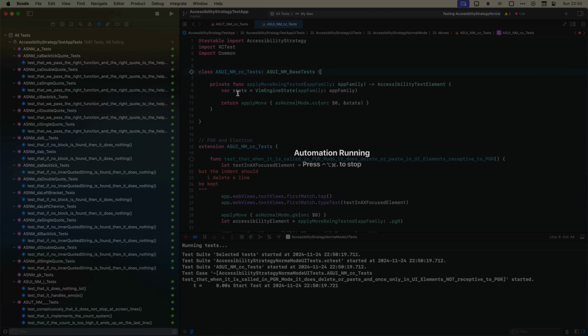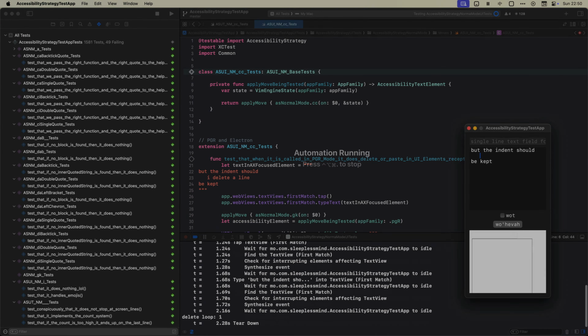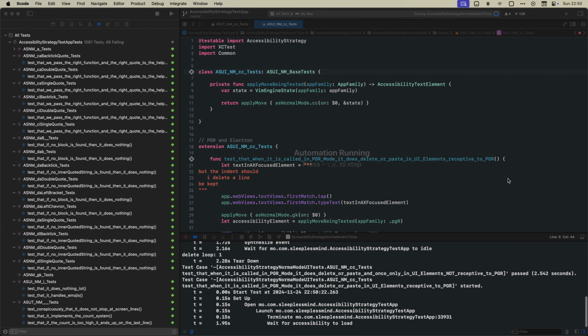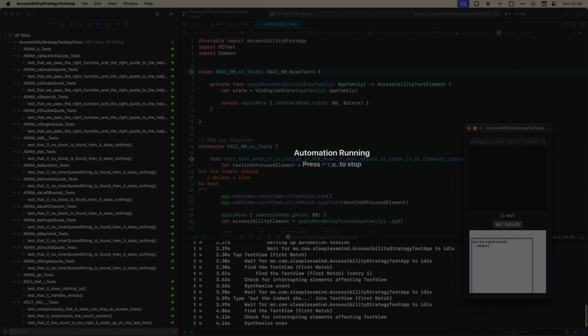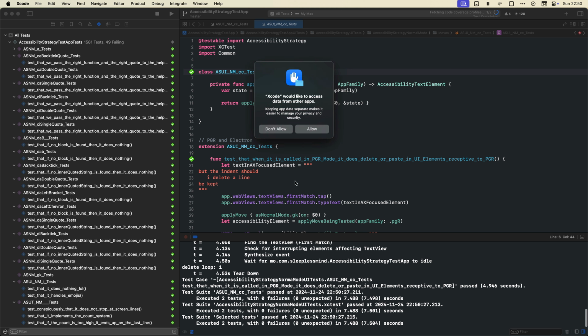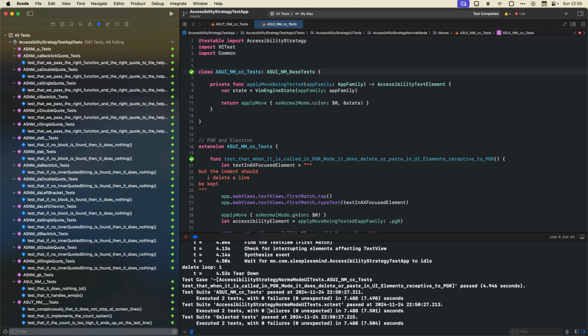Okay, first I have to accept that there's going to be some automation, and it's much slower. So this takes, okay, macOS now. So it takes 7 seconds for like 2. So we really want to avoid UI tests. Now the problem we have here is the PGR and Electron makeover.